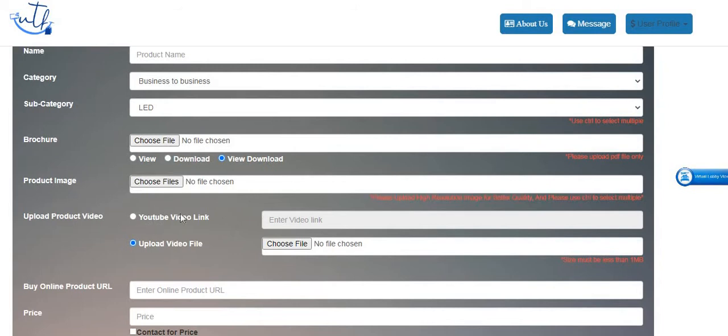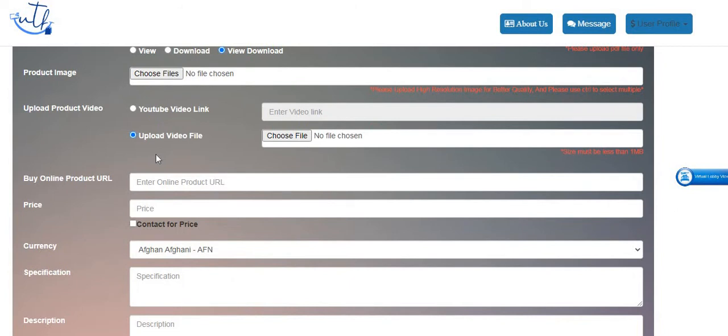Then again, if any video is there with this particular product, you can either give the YouTube URL or you can upload the videos directly from your system. And if you are an exhibitor with an e-commerce site and you are selling that product there, you can just copy that product URL from your e-commerce site and paste it over here.